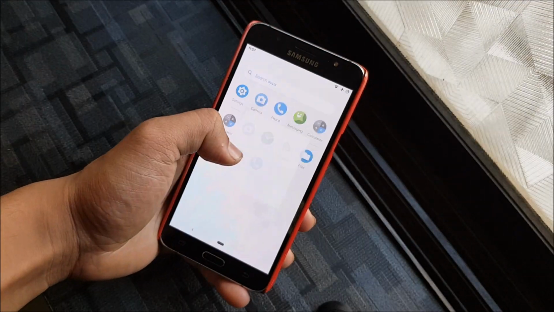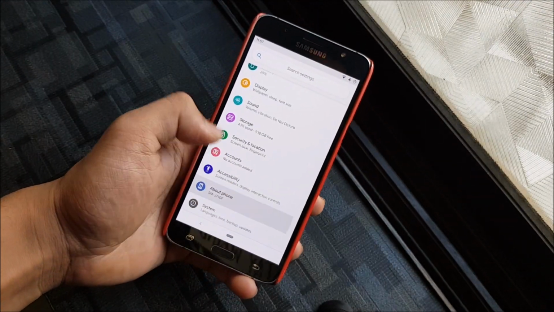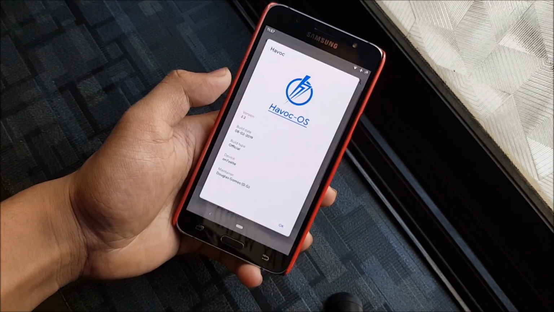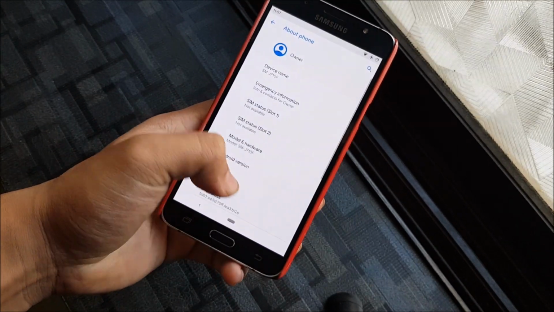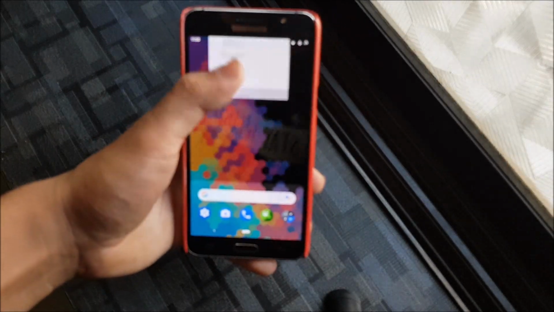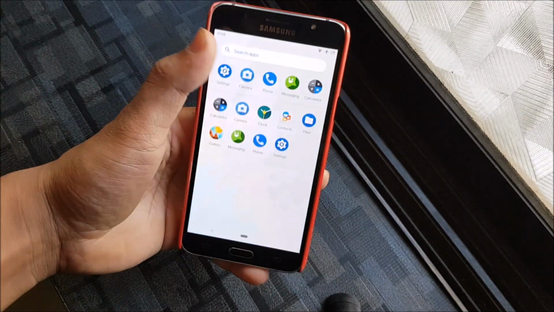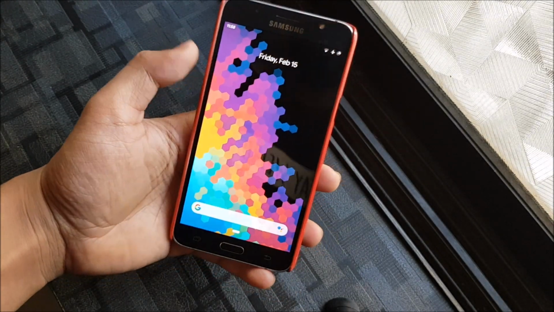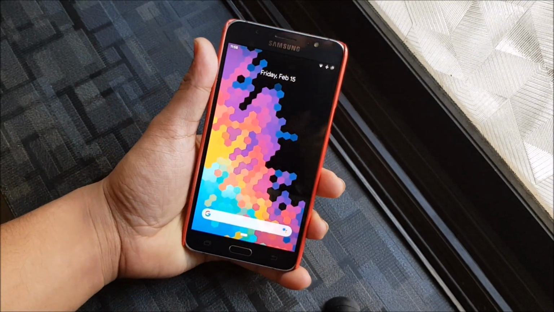So guys, that's it for the quick review of the HavocOS 2.2, which is ported from Galaxy J7 Prime to our Galaxy J7 2016, and it's the first Pie ROM for our Galaxy J7 2016 ever released. So yeah, this is the quick review, and now let's start the installation.